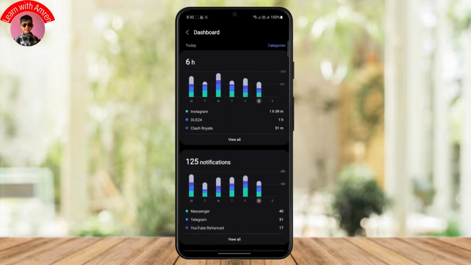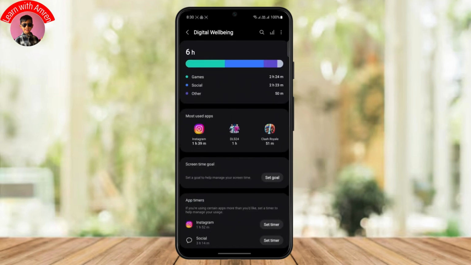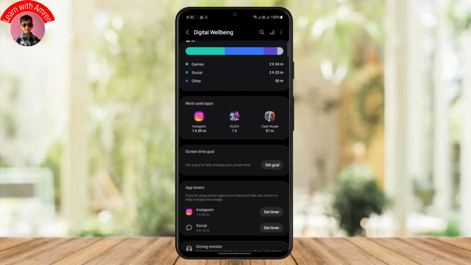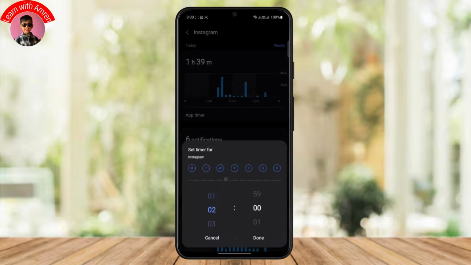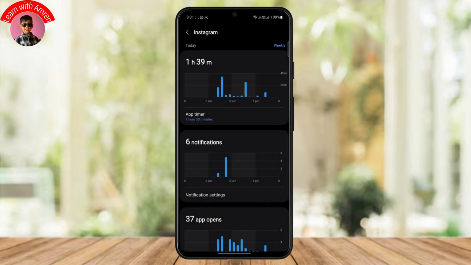Now if you want to set a screen time for anything, from here you can set a goal for your screen time. If you tap on any app, you will have an option to add a screen time timer. So just tap on app timer. As you can see, I've been using Instagram a lot, so I'm just going to set a timer for this. Let's say I set it to 1 hour and 30 minutes, so I've completely crossed the limit for today, since it's 1 hour 39 minutes. So I'm just going to tap on done.